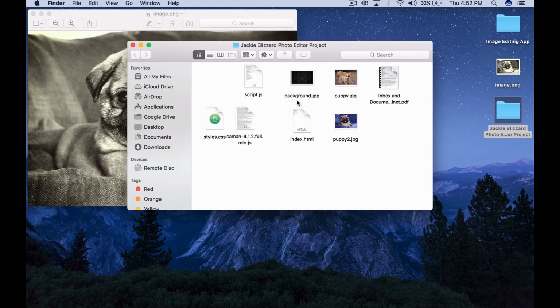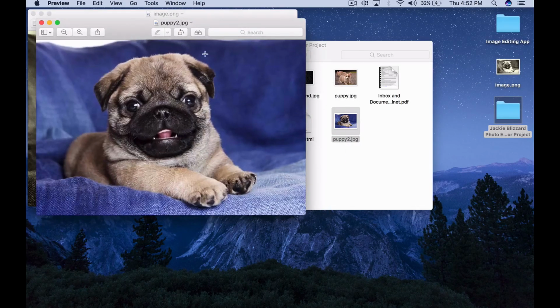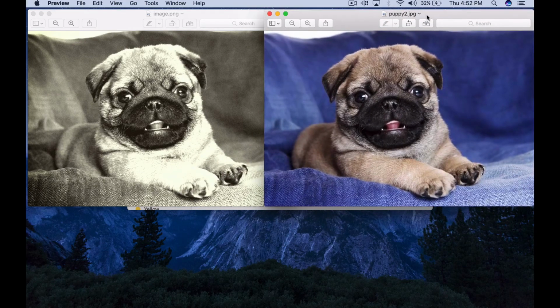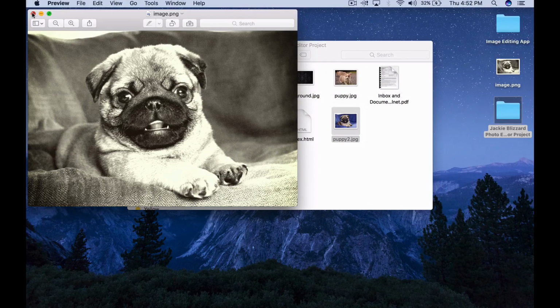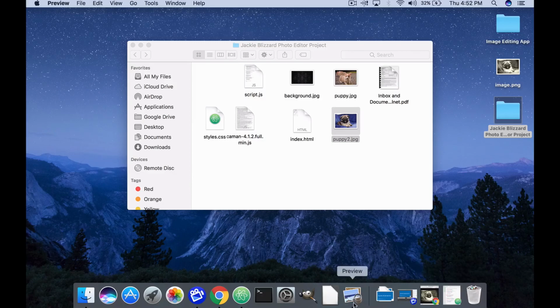So originally this is what my pug looked like, but this is what it looked like after my edits. And that is going to be part 9.